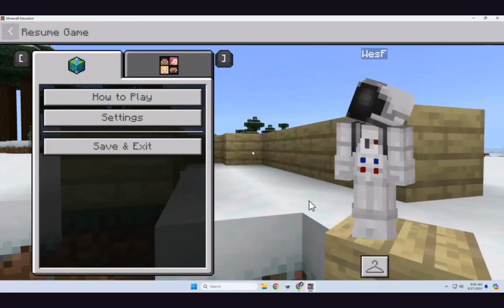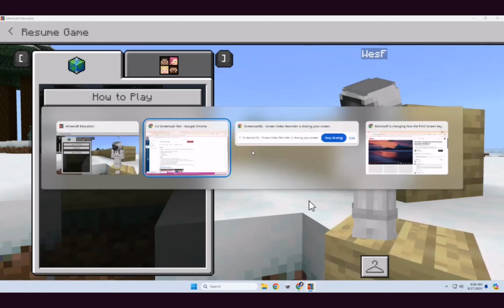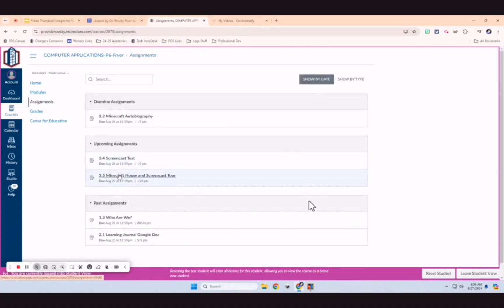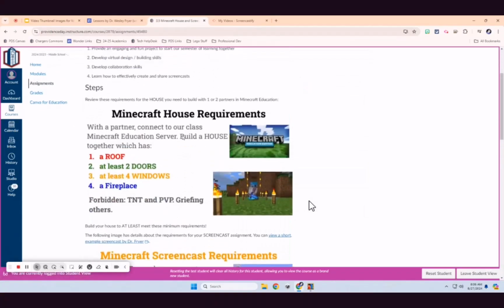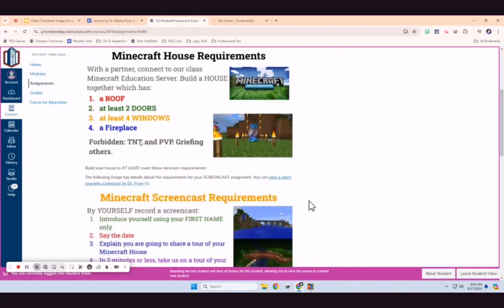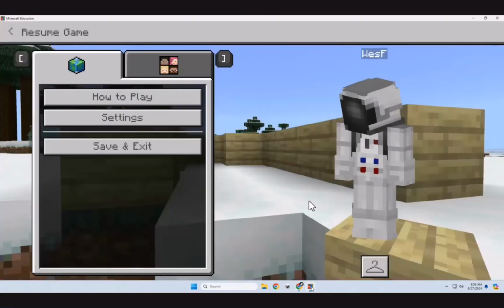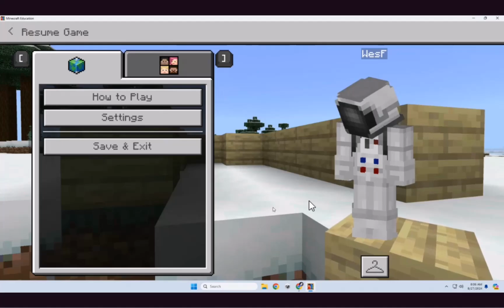Okay, so here's what you're going to do. First off, get set so that you're ready to record, and look at your requirements of what you need to include in your screencast. When you are recording your screencast, I always encourage, just as I modeled here, that you are going to introduce this. So you're going to say your name, you're going to say the date, you're going to explain what you're going to do, and then in 2 minutes or less, you're going to take us on a tour of your house. All right, so got all that set. I'm ready to go on the tour.